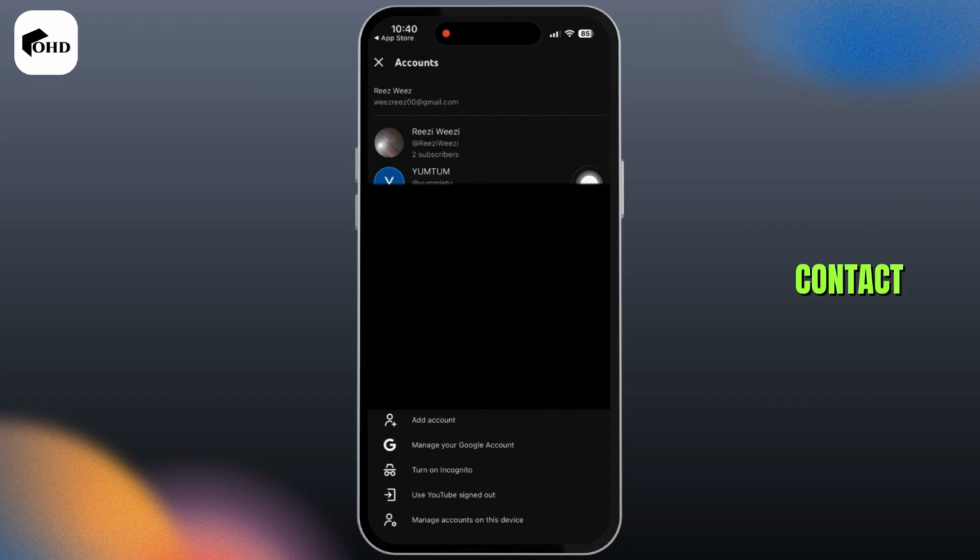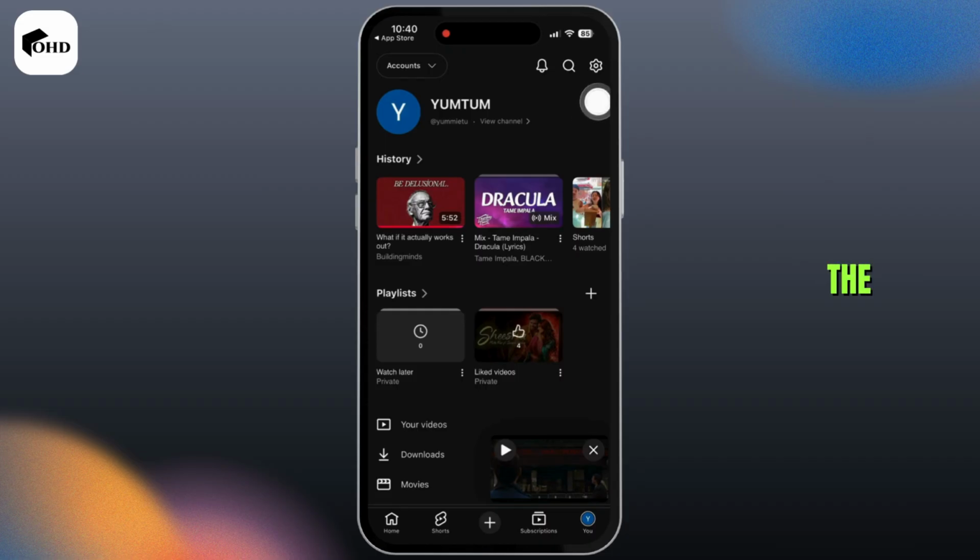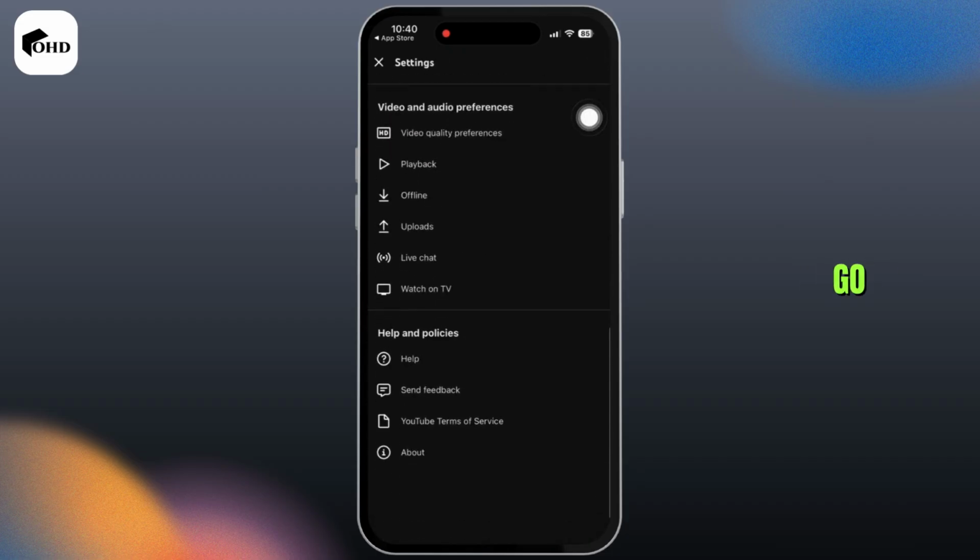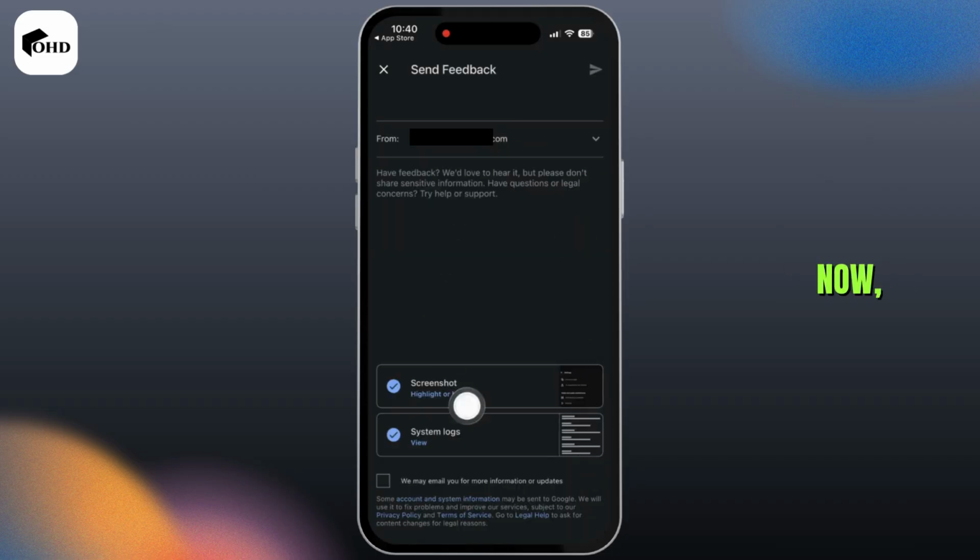Lastly, what you can do is contact YouTube support. Head over to the You page, click on this gear icon, go to the option send feedback. Now you'll need to fill in these details over here. Just explain that clip feature is unavailable in your account and you can send it. YouTube support team will get back to you.